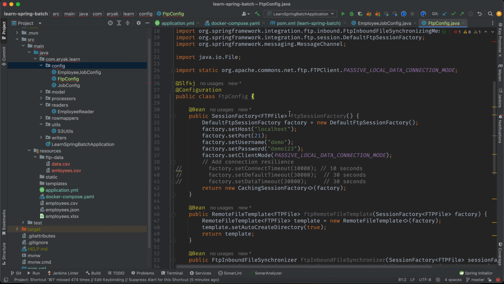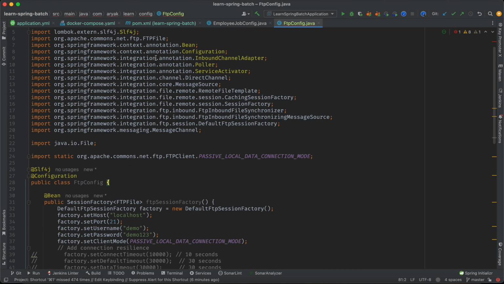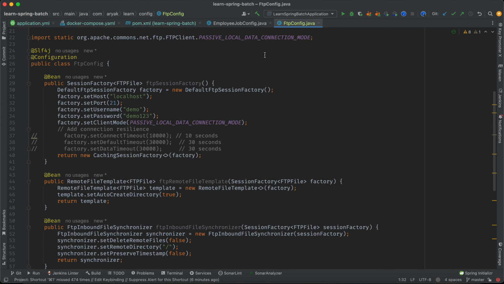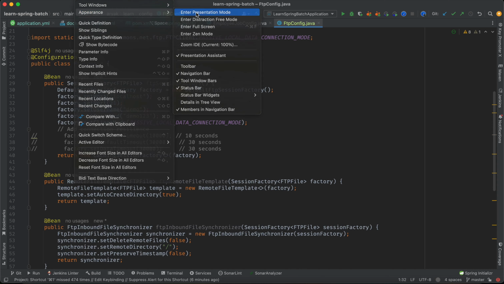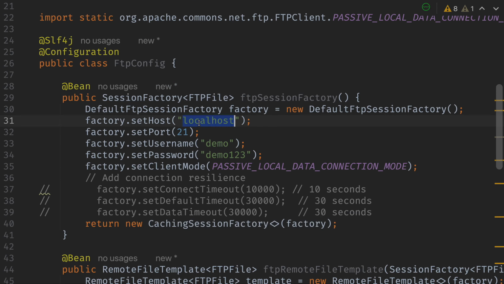This is the class which is going to configure our FTP related parameters. So as you can see, I'm just going to explain this in a nutshell. It's nowhere related to our course, but just for the sake of completion, I'm just going to explain. Here we have the FTP session factory, in which we tell it the IP and port of our server. It's running on my machine, so it's localhost. The standard port is 21. We have not changed the port. These are the credentials that we have given.